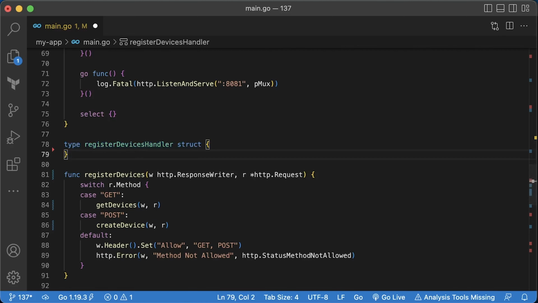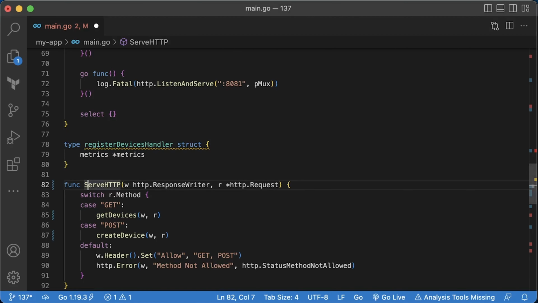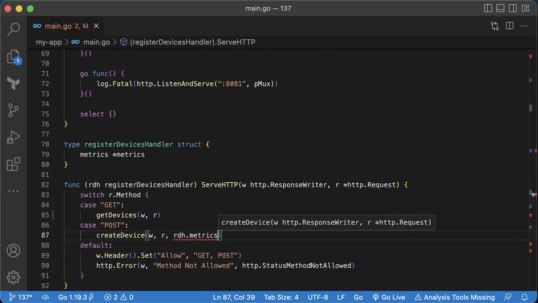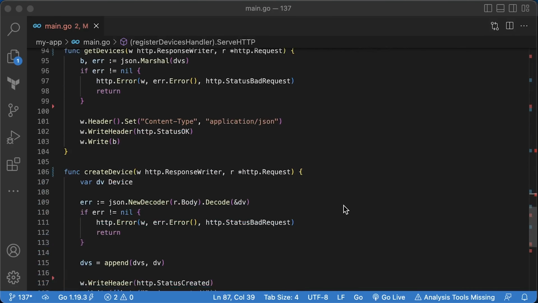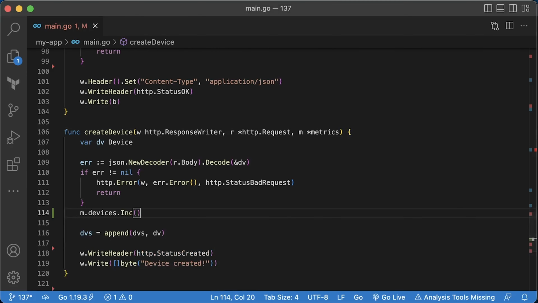First of all, let's create register device handler struct and include a metrics property that we can pass later to increment the device count. We can update the existing register devices function to ServeHTTP. Then add metrics as an additional argument to the create device function. In the create device function, add metrics as a third argument. To increment device count, you can use the inc method.